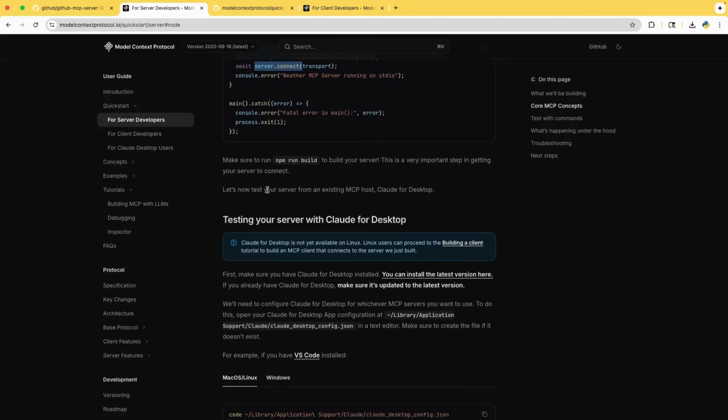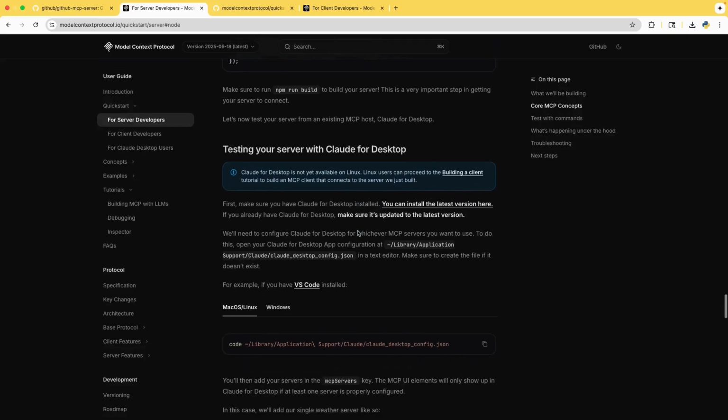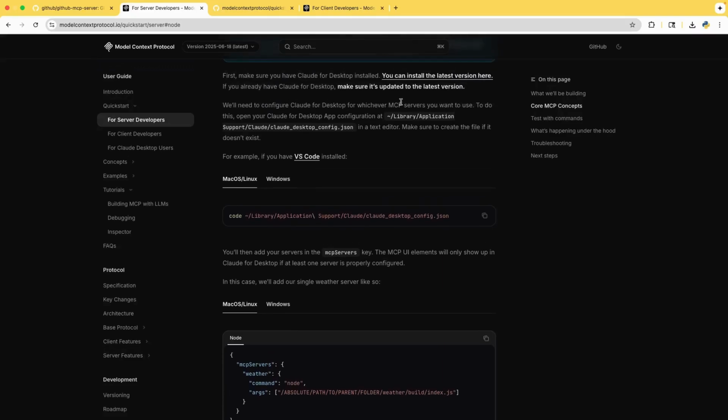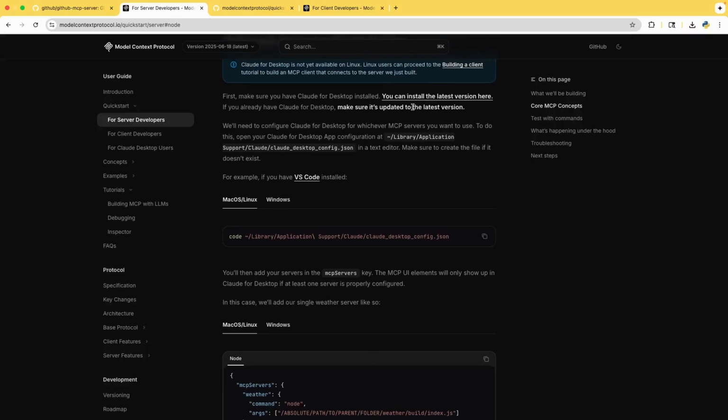So here it says, let's now test your server from an existing MCP host, Claude for desktop. So here it says, let's just double check. Okay, so first make sure we have Claude for desktop installed. And then here it says we will need to configure Claude for Desktop for whichever MCP server you want to use. To do this, open up Claude for Desktop configuration here in the text editor. Make sure to create the file if it doesn't exist.